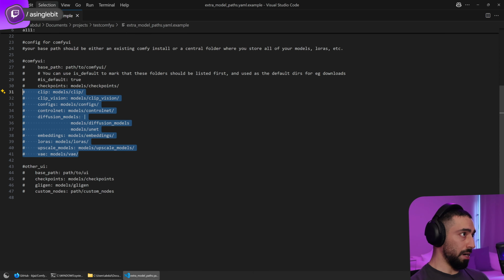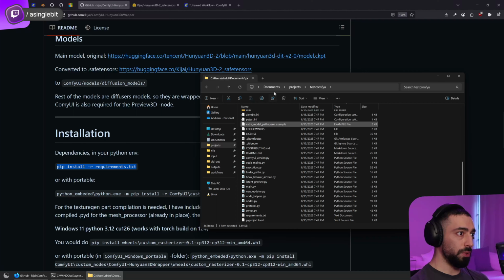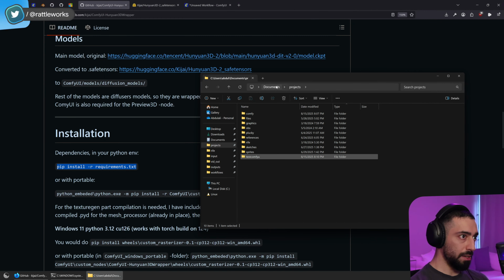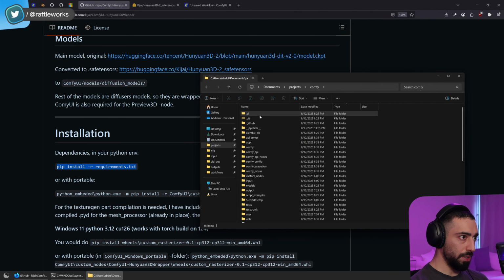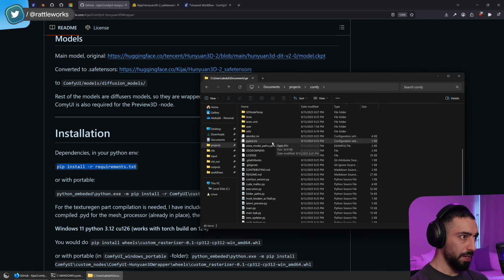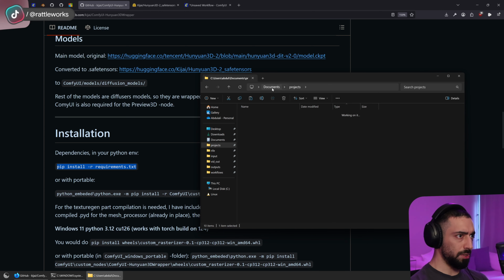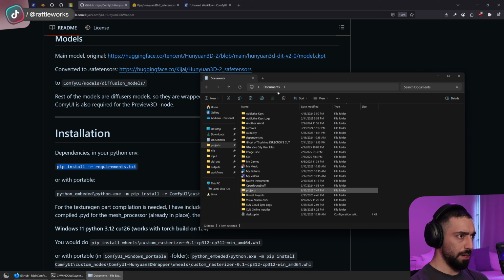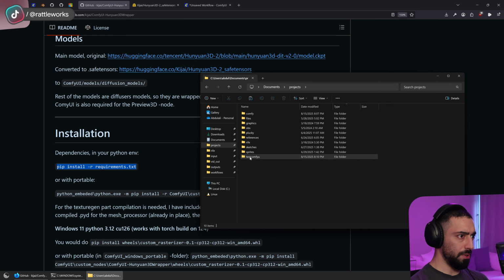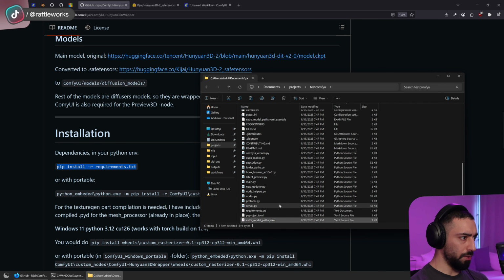Now, I already have my file. I'm going to copy it from here. So basically the idea is you take this file, you copy it and rename it, removing the .example in the end. And so this is the file I used. And we are going to go here, copy it over. This is what it looks like.